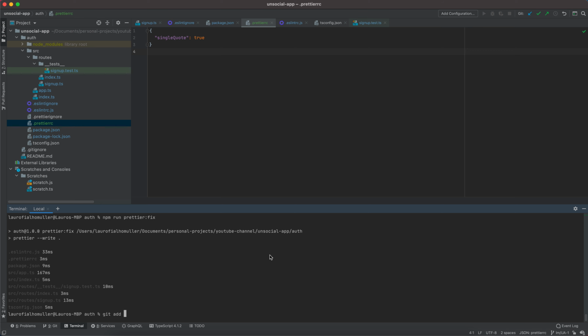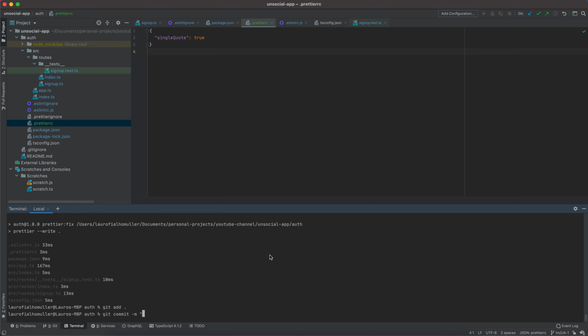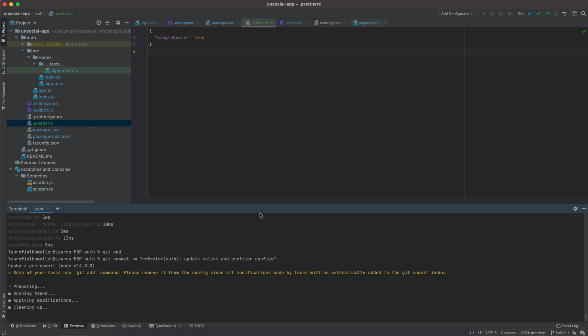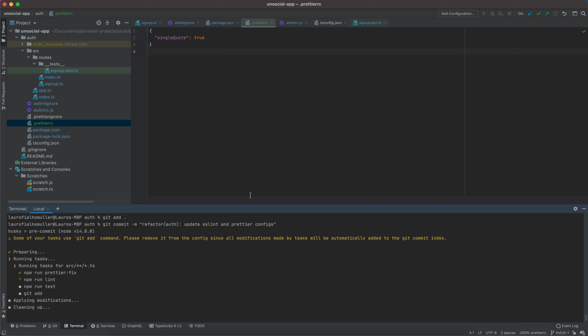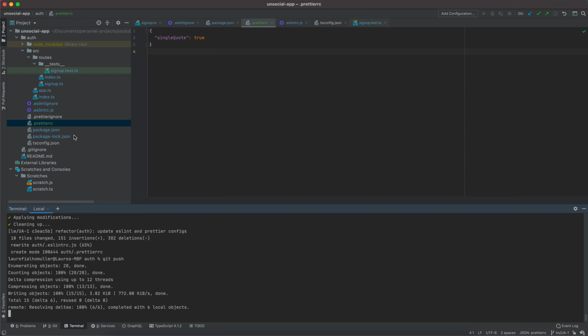So git add, git commit. That's just a simple refactor of our auth, and update ESLint and prettier configs, right? So everything should still pass. No big problems. And then we'll just push this to the cloud, right, to the remote repo.